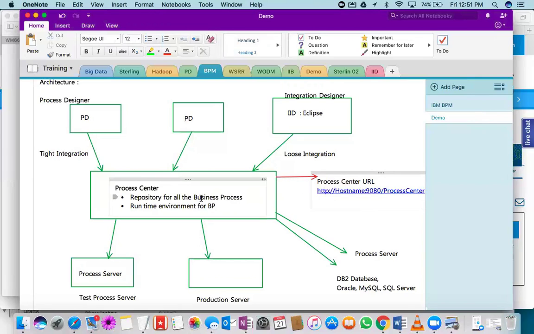It helps to give access to the process to different users. It helps to create versions of the process, different versioning of the process. It helps to connect different servers to this process. So all those things will be done using the process center URL.